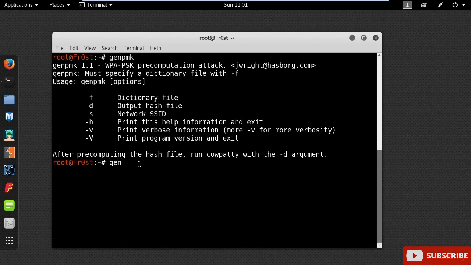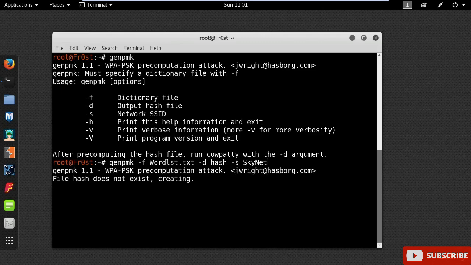Now go ahead and type genpmk -f and your dictionary file, and -d for output file, which is going to be hash, and then -s for the SSID which I want to create the pre-generated hashes. Now it's creating pre-generated hashes for the network. So again, I will skip ahead.